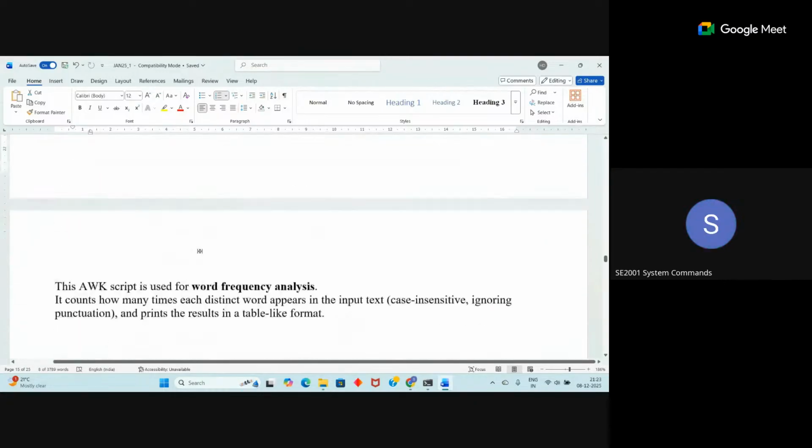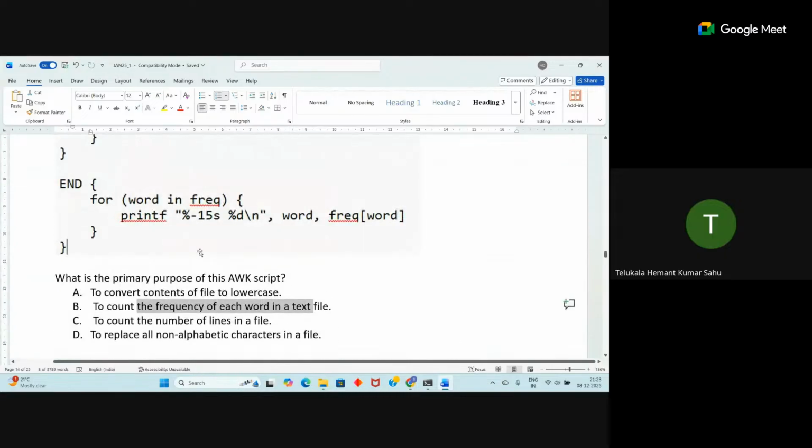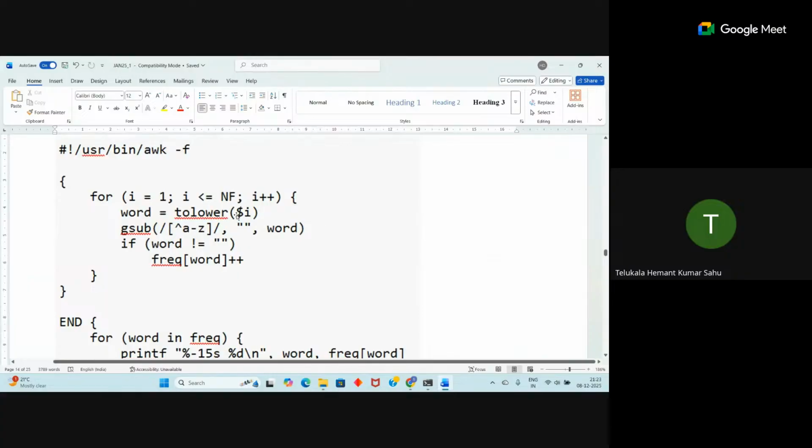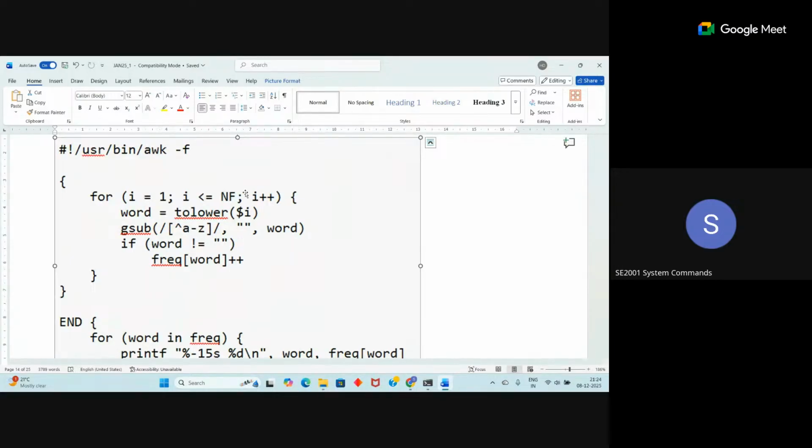Ma'am, what does $1 do in the beginning statement? Yes, for each word, the first field. The i value varies from 1 to the number of fields. Suppose your line contains "this is an example". This is $1, is is $2, an is $3, example is $4. So four fields are there.